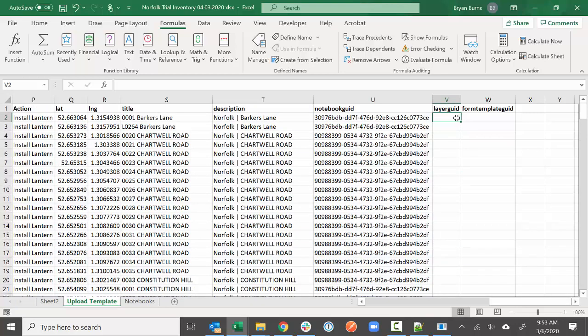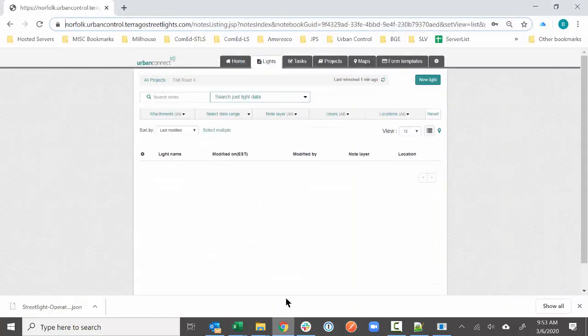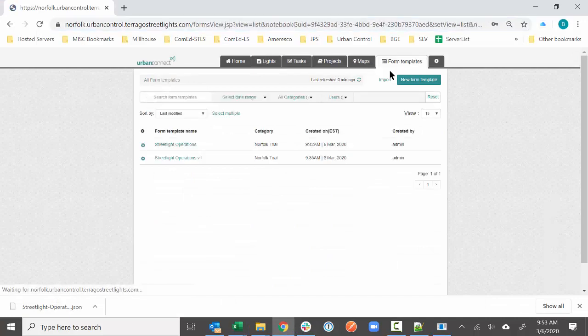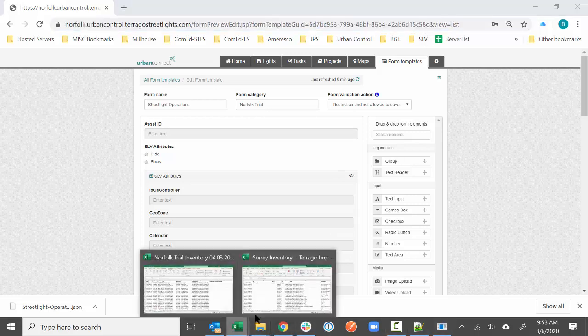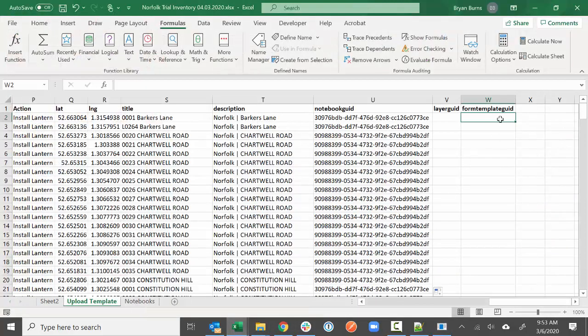All right, so let's skip layer GUID for now. Let's go to form template GUID. So for the form template GUID, this one's pretty easy as well. You can get this right from the server. Go to the form template, go to the one that is your final revision, your final copy, and then just copy that form template GUID and paste it into your spreadsheet.